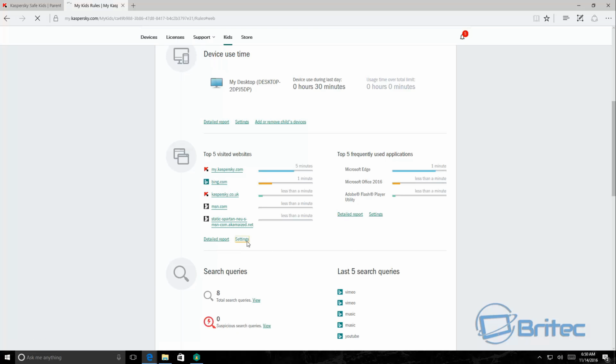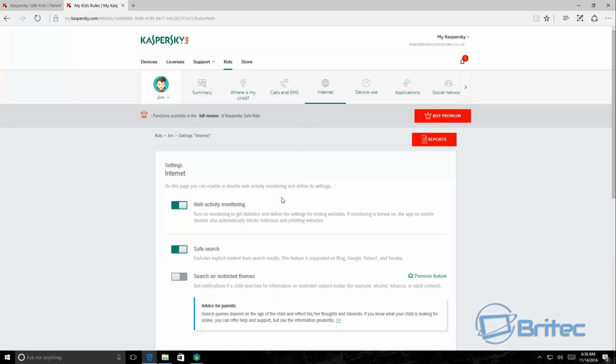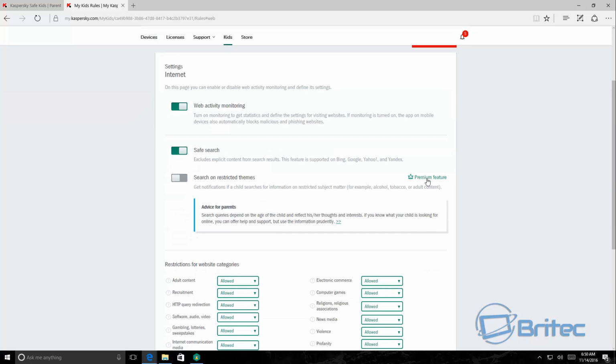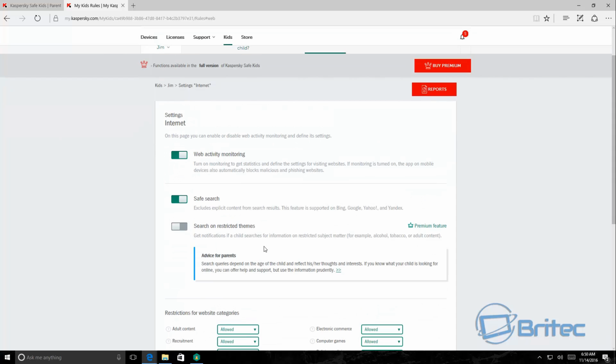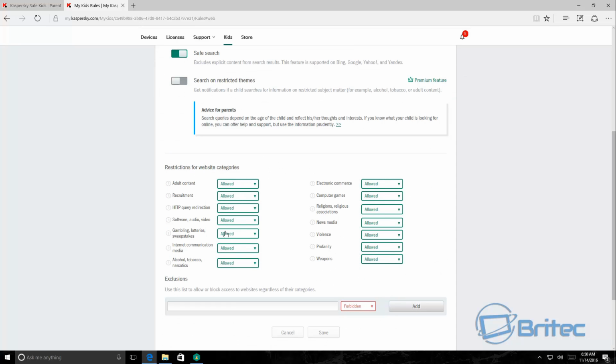So once you get onto settings here, this will load up. It takes a bit of time, and you can see web activity monitoring here, and this is a premium feature. Some of these are free, but some of these premium features you will have to purchase the premium version for. Now you can see here we have restrictions that we can put in place.